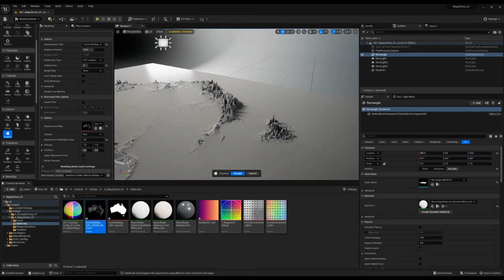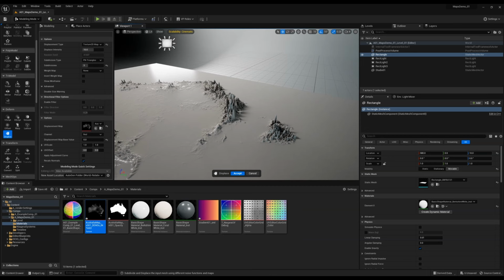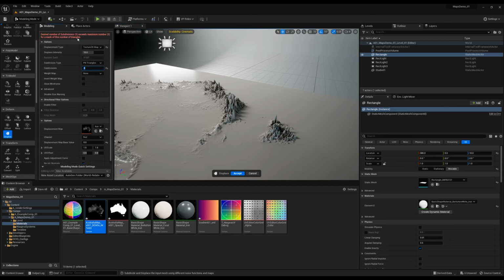Now, the jaggies are a little bit much, but we'll leave the displace intensity at 10 for the moment because we're going to be smoothing it later. The resolution, though, is a little bit less than I would like. But when I try and increase the subdivisions, it gives us a warning. Now, this next step is dependent on your computer, but I'm going to disable the size warning and turn that up to 5.